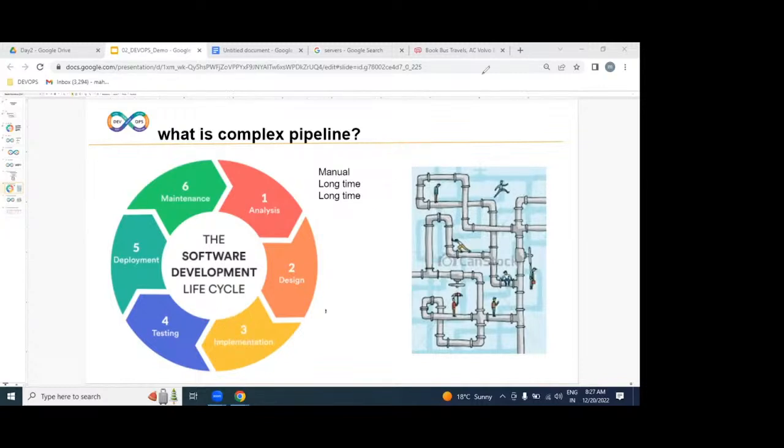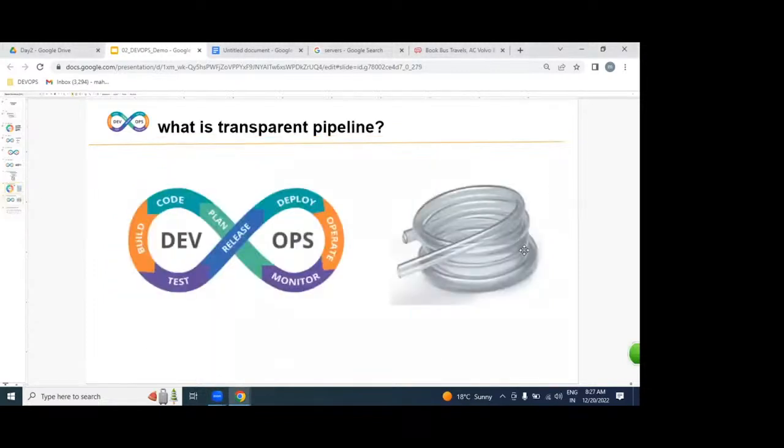But what are we expecting? I don't want this complex pipeline, I want to replace it with what? Transparent. If it is a transparent pipeline, how exactly? I want a visualized transparent pipeline. The same water, everything is the same, but I want to implement transparency. Look at this. If you get any issue here, any problem or error in the middle of this pipeline, by one look itself, can you see where the problem is? And can you fix this issue as soon as possible?